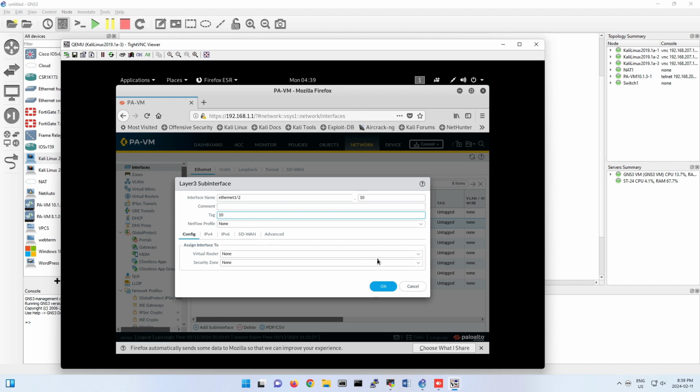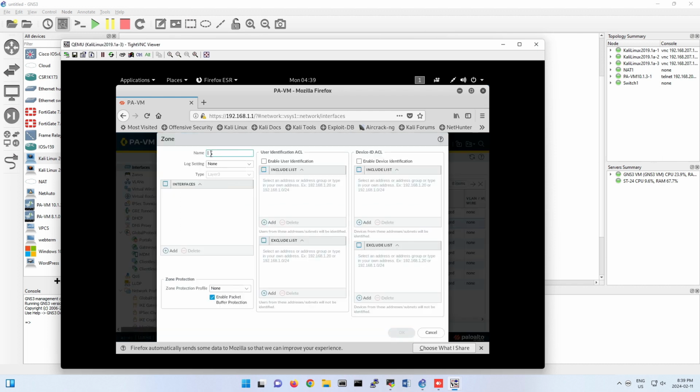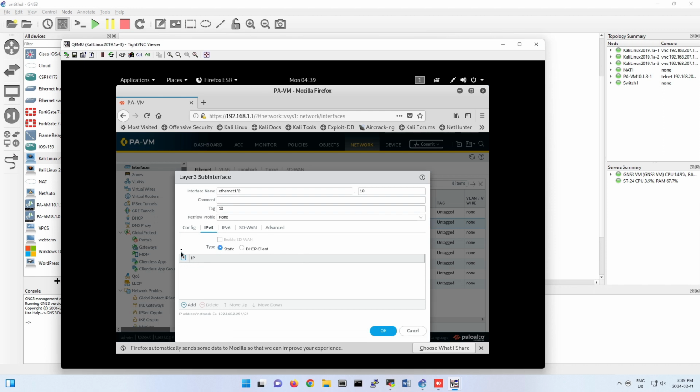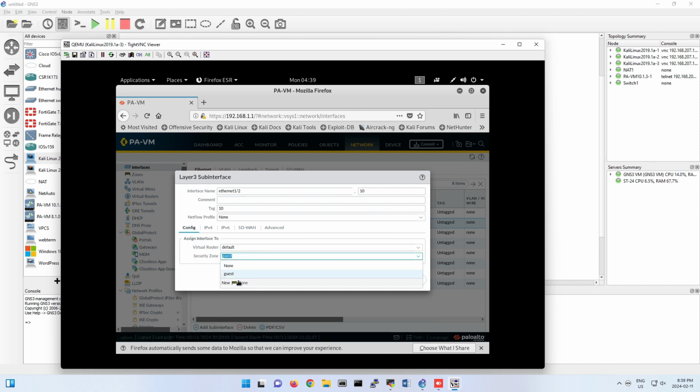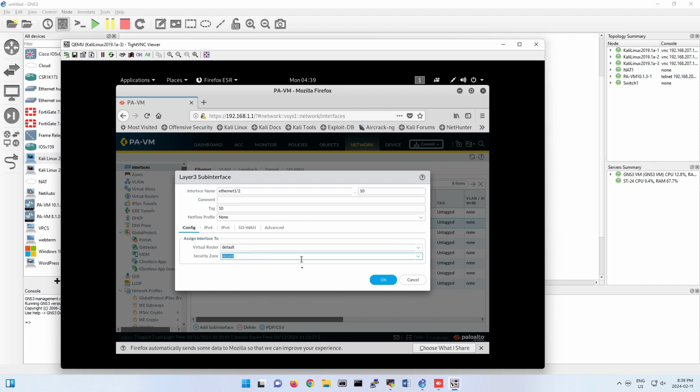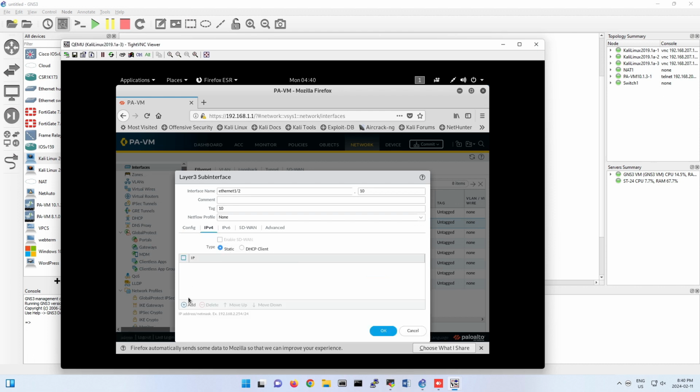And then the router has to be the default route. Security zone: I'm going to create a guest zone. And then I'm going to assign the IP address. Sorry, this one has to be the security zone, so security zone and secure zone. And then the IP address is 10.10.10.1/24. Yeah, I got it.